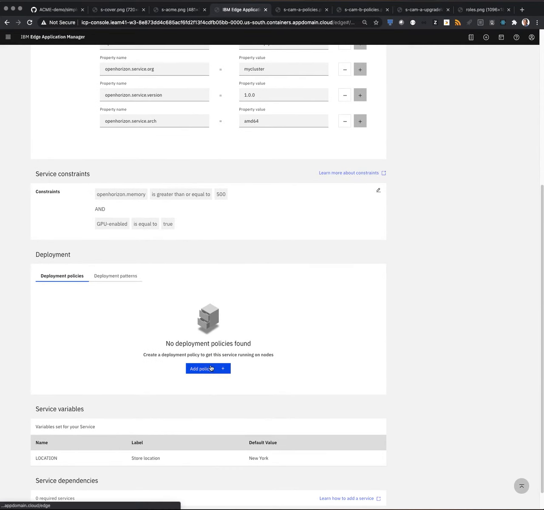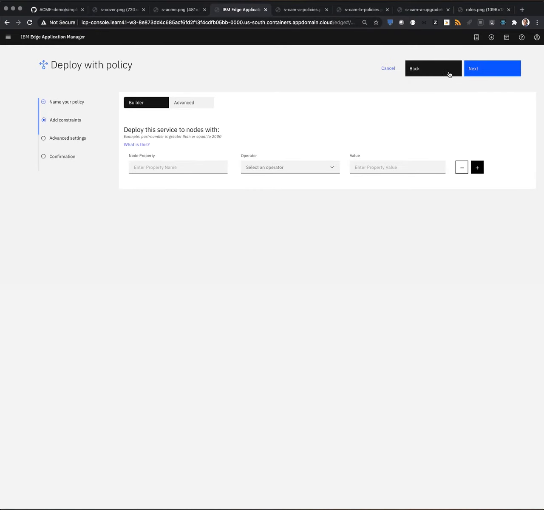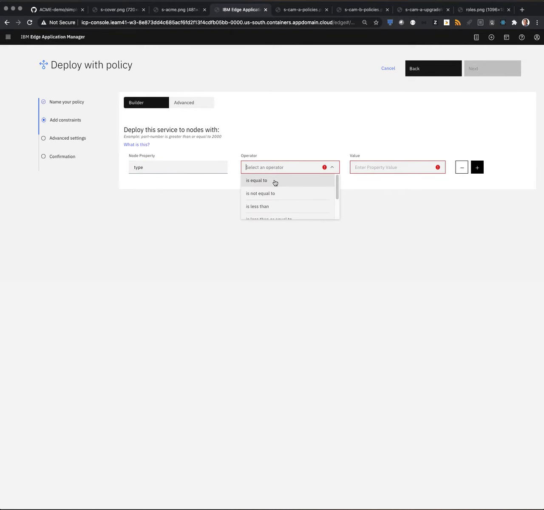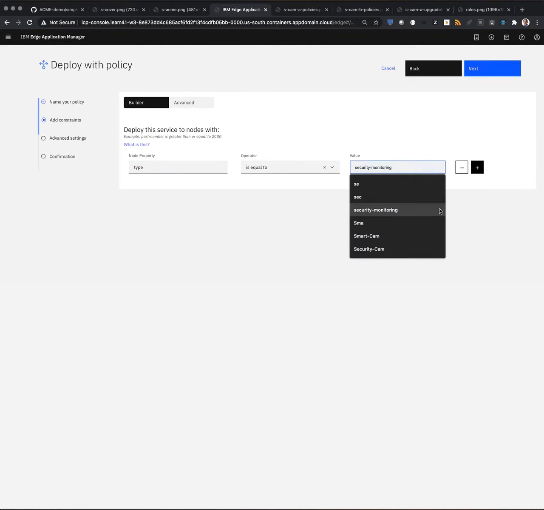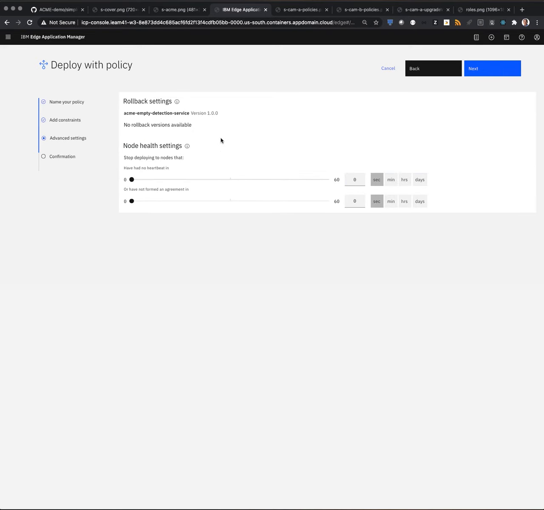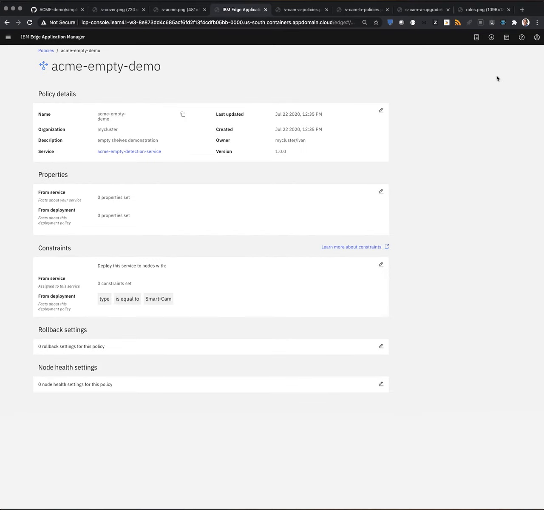So let's add one. We call it ACMED empty demo. This is empty shells demonstration. We're going to set up a constraint that only cameras with a type property equals to smart cam are going to be able to run this service. Again, no rollback settings and no settings for the health. We set it here, review the details, and deploy the service.